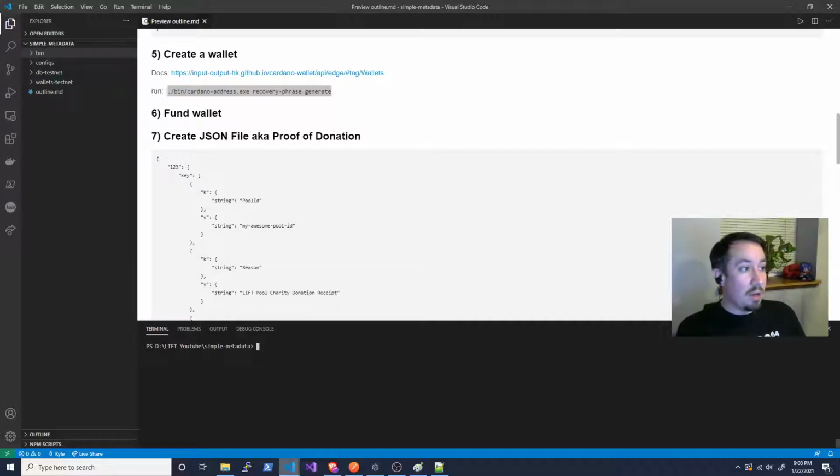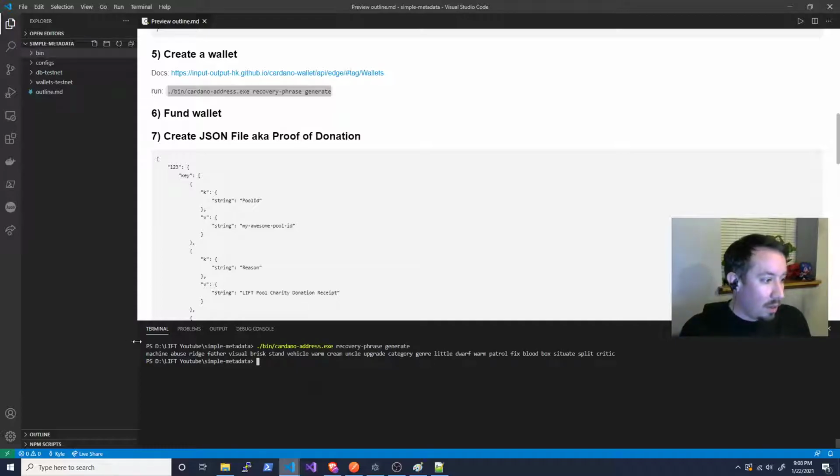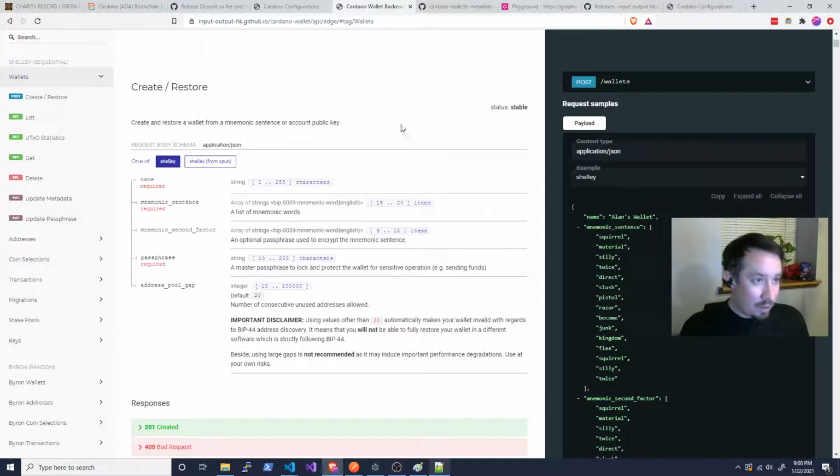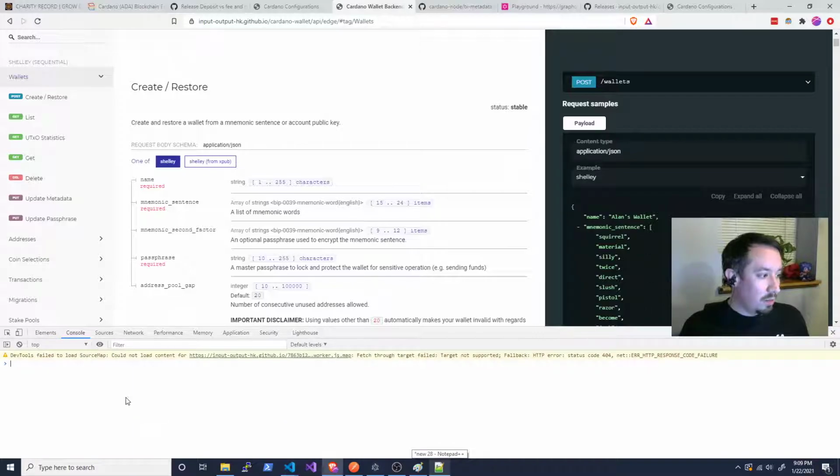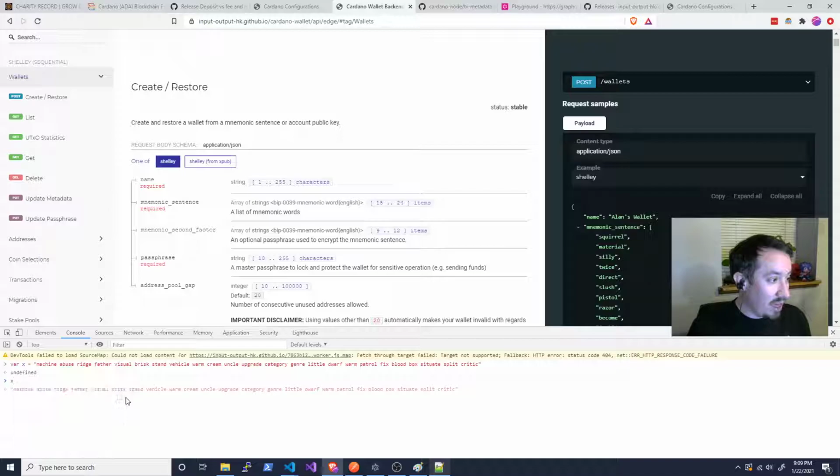Again, the Cardano address binary came in the zip file of all the binaries. I'm just going to take this string. Now you can do this on any web page: right click, inspect, go to console. Basically at this point you're just doing JavaScript in memory. So I'm just going to create a variable. You can see I've done this before. So var x equals what was generated. Awesome. If I just say x, you can see my words being stored in memory there.